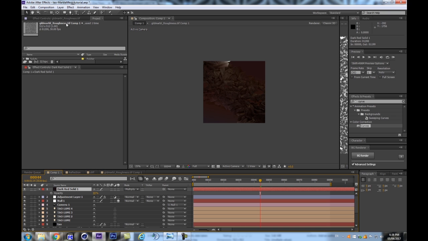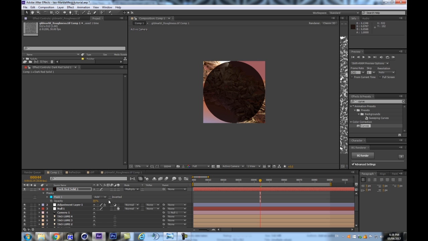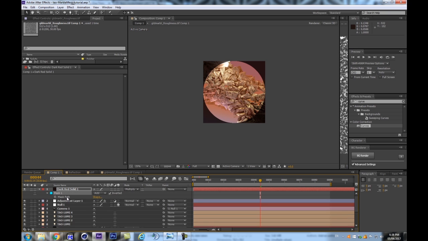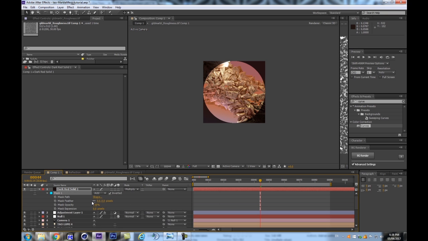So let's add a mask to that solid. We're going to select the ellipse tool, and while we have the dark red solid selected, let's double click on the circle here, check the inverted box, and quickly tap M on the keyboard twice, so we have access to the mask properties.